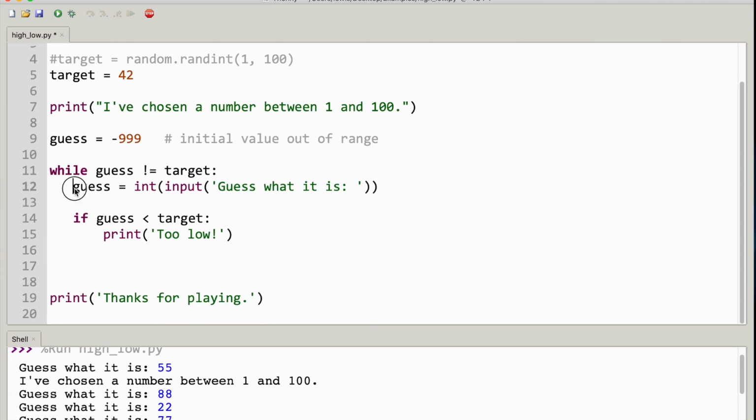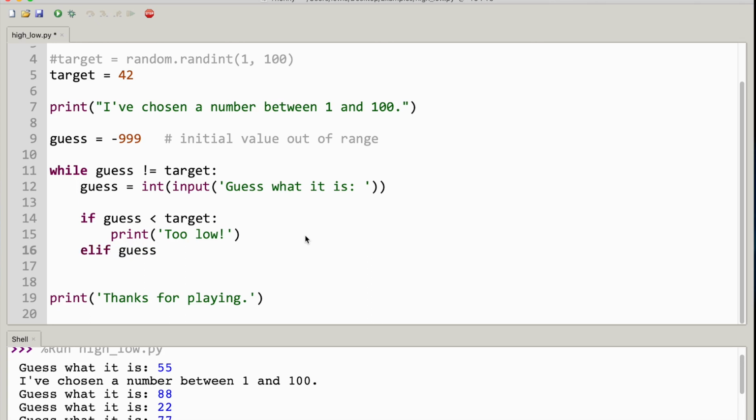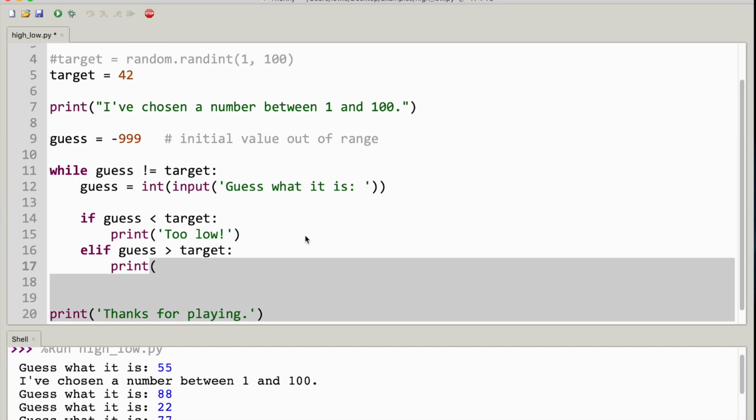Probably not. The indentation is not quite right here. Let's see what we got wrong. We want 4 spaces everywhere. So there we go. There's not just 2 conditions, there's actually 3, right? It could be too high, could be too low, or it could be the correct value. So I'm going to have an elif at this stage and ask another question. Is the guess larger than the target? In which case the guess was too high.